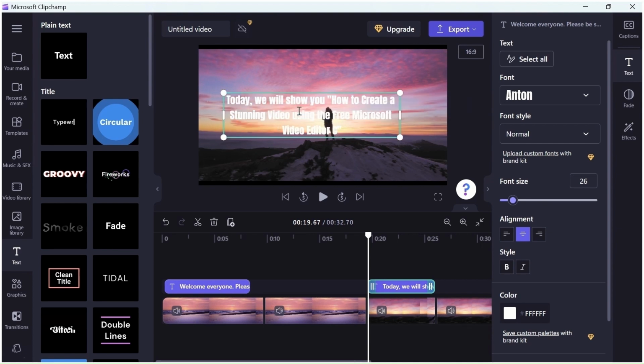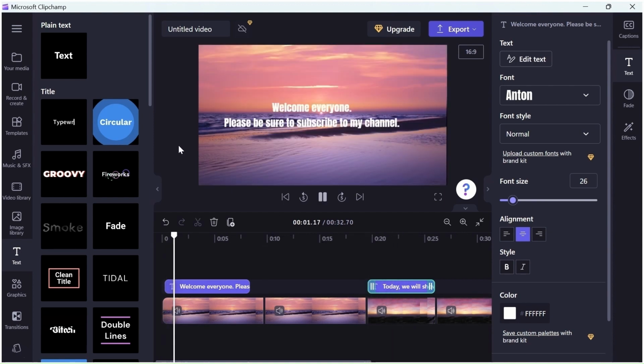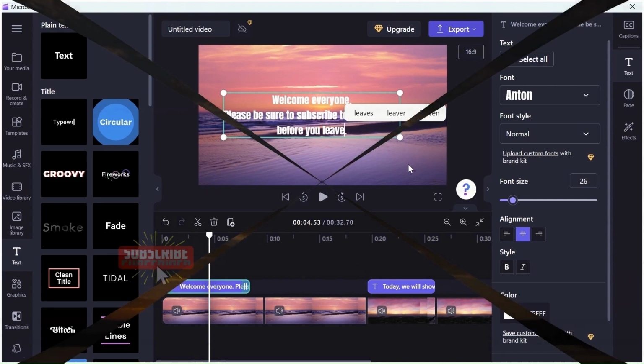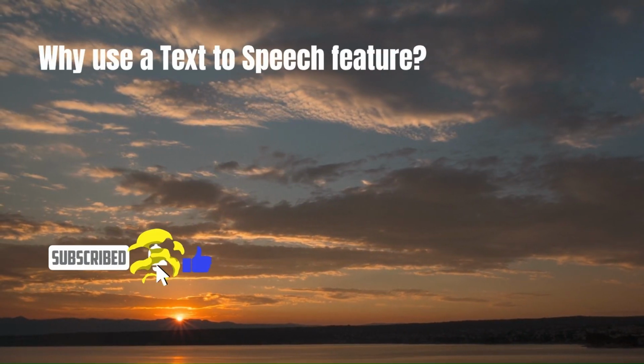Let's try to view the edited video. Drag the seeker into the starting point of the timeline. And click the play button just below the video screen. Edit the text and set proper alignment. Use the text-to-speech feature. The use of voiceover.